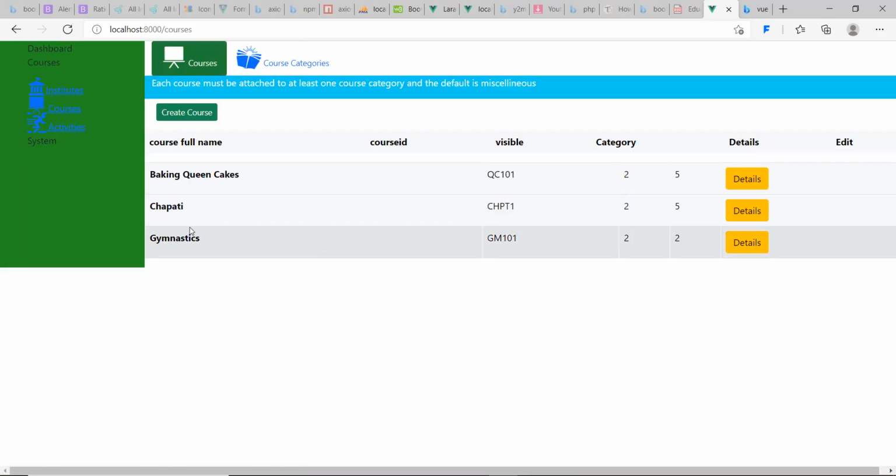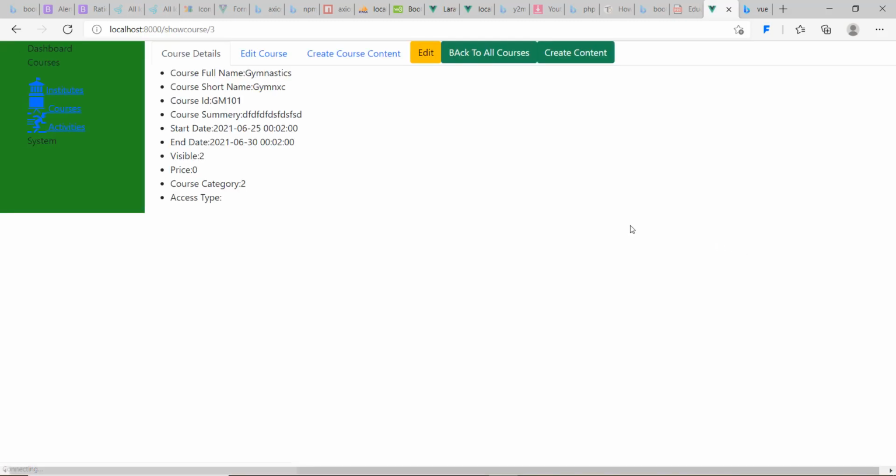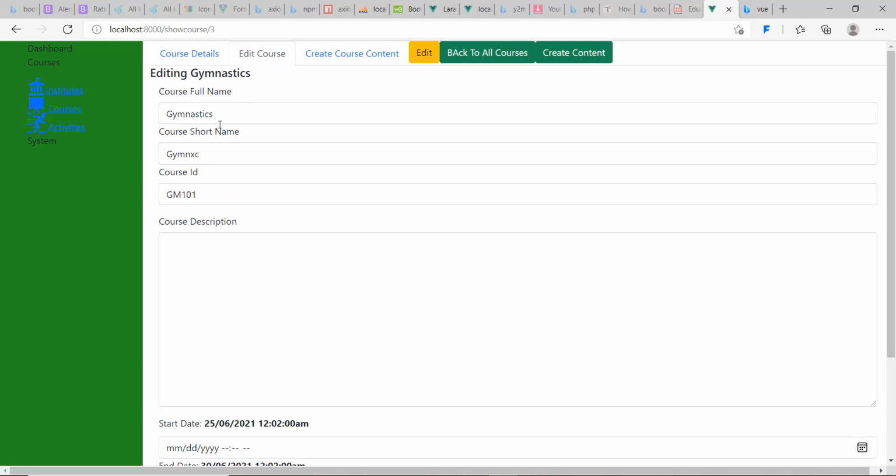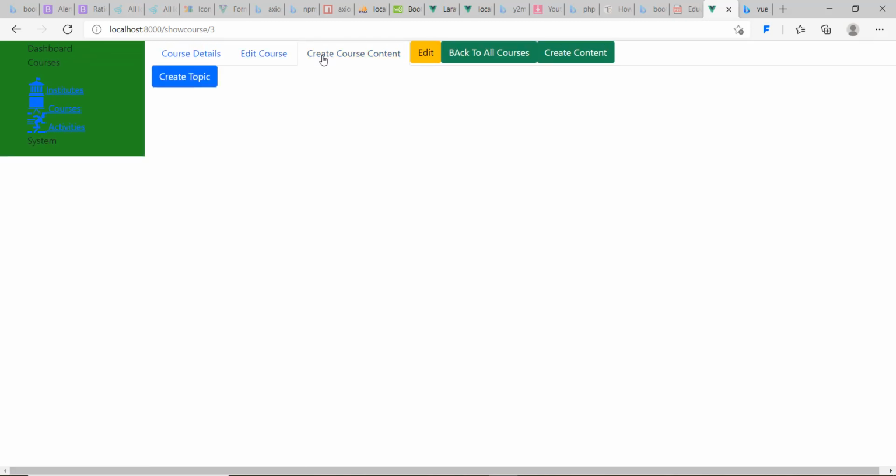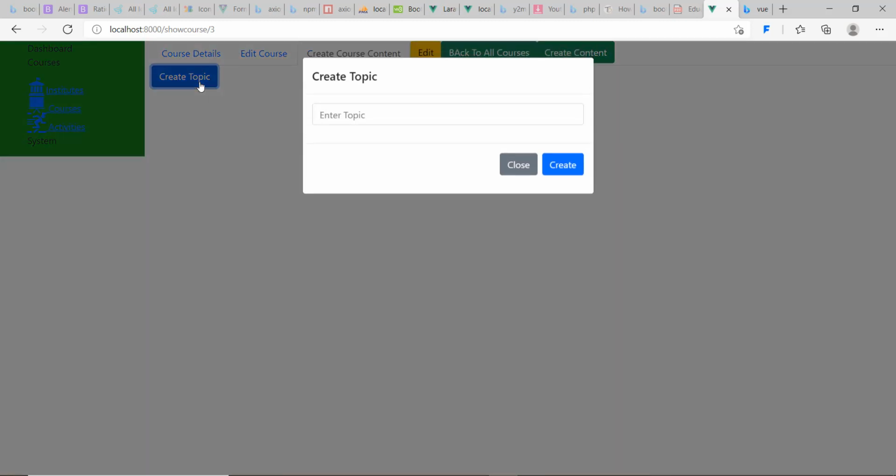All right, so I have the gymnastics course here, so I'm going to go to the details of the course. Of course, this is not a beautiful UI, but we can start with it. Here I can edit the course with whatever content I want to add, and here I can create the course content. Under the course content, I have the ability to create a topic.